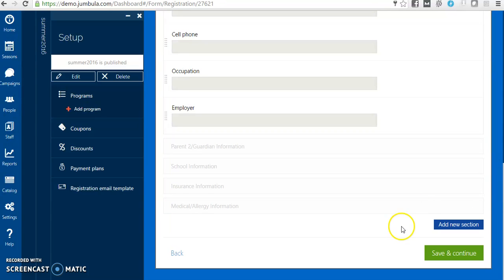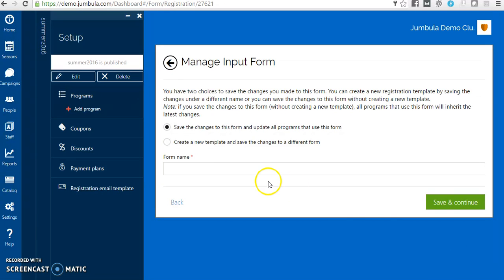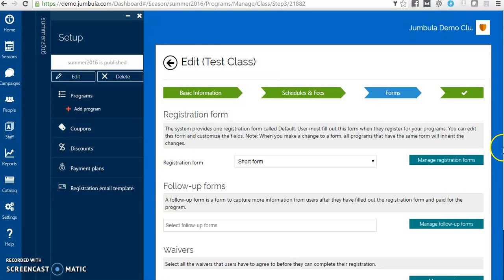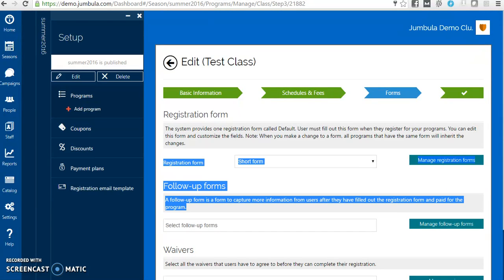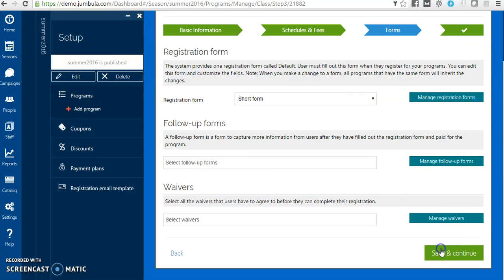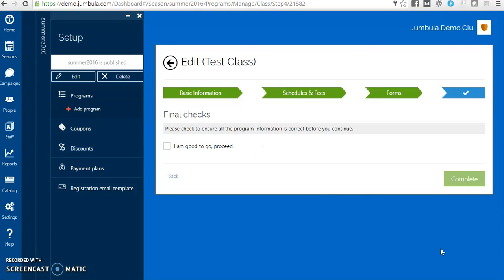Once you've completed and edited the online form, you click Save and Continue. The system will ask you if you want to save the changes to the existing form or if you're creating a new template. So this is the final step. Now you click Save and Continue. Just verify that everything is good to go. And you're all done.